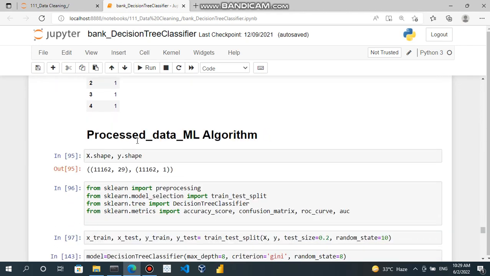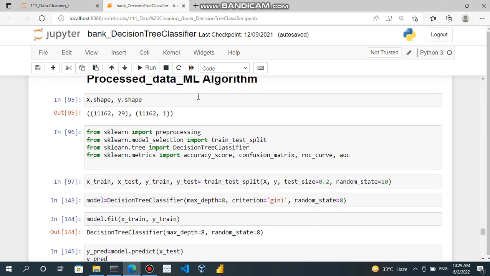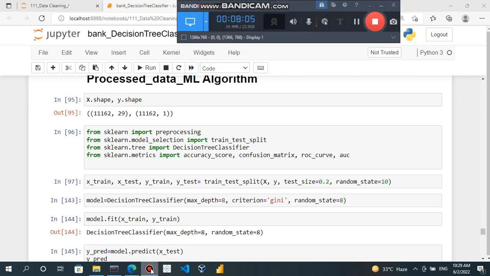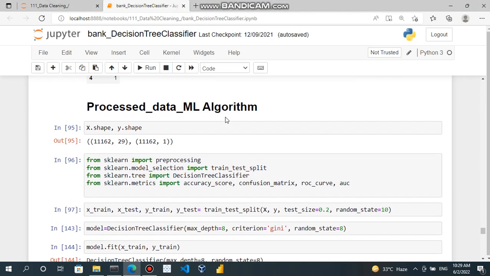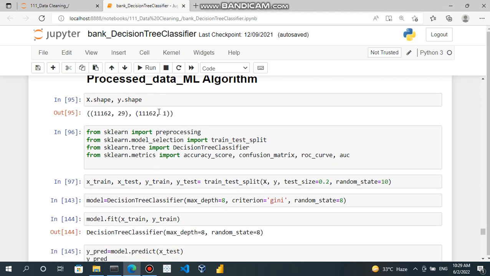Okay. Now processed data for the ML algorithm. Now it's time to apply a machine learning algorithm on the processed data. So x and y, you can see rows and columns. For y, the column count is 1 because this is the result, and x, all these are the data. Okay, the number of columns is 29.